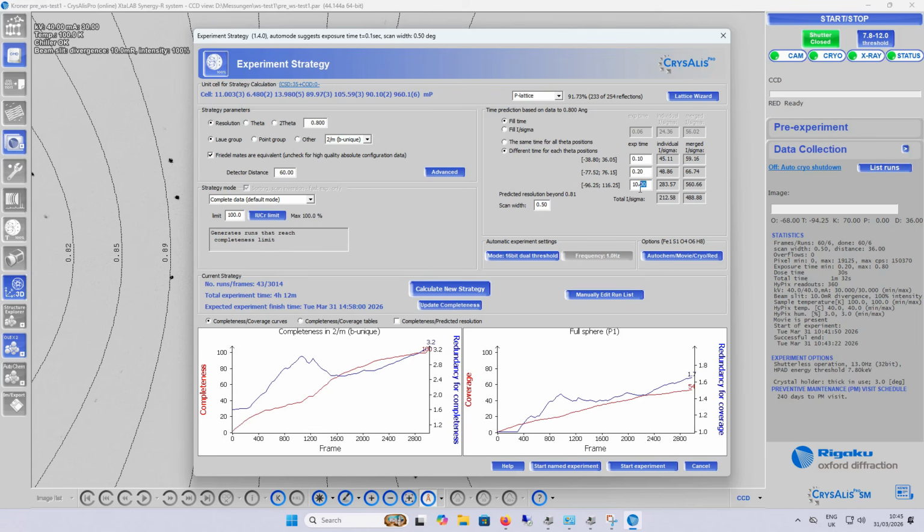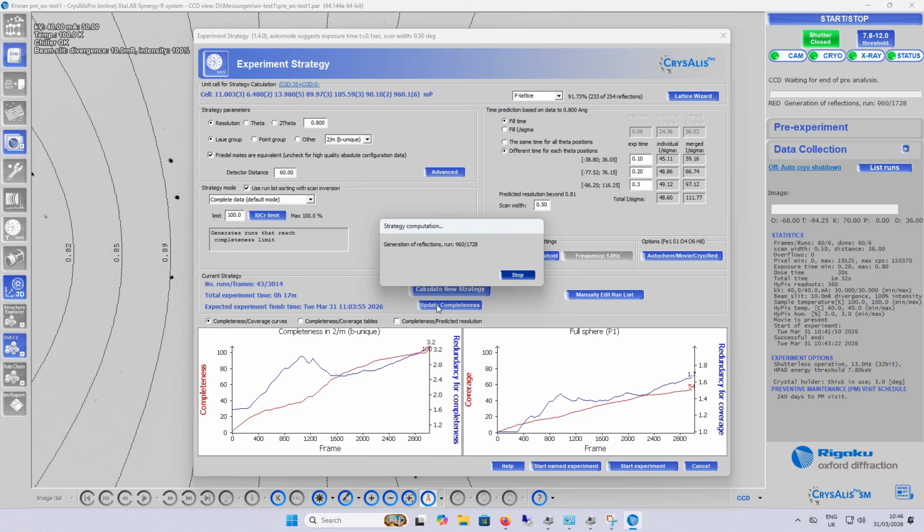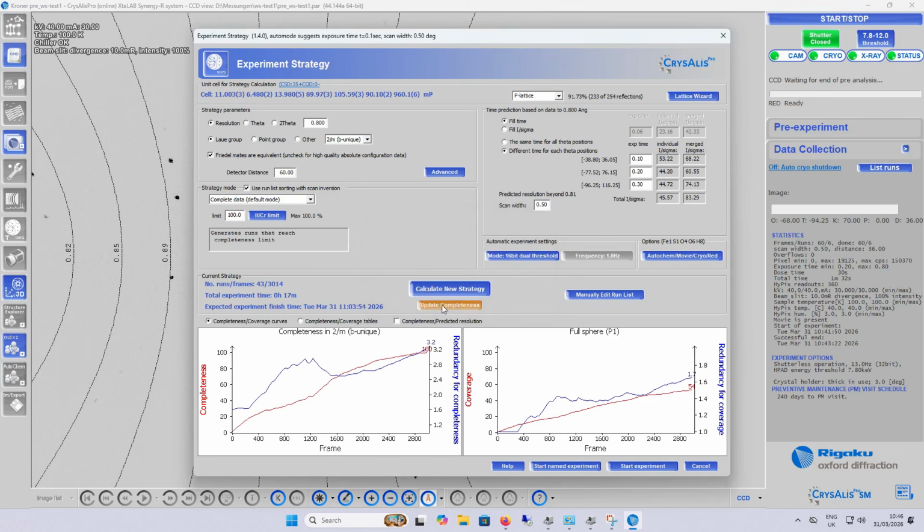So we can just adjust the time for this individual I over sigma to be somewhere similar to each other. Let's see, 0.2, calculate new strategy. Okay, we can also increase it a bit more, why not? Okay, now our experiment time got longer because we need to measure more frames, right? We have now 3 different detector positions, but let's see how did it impact our completeness.